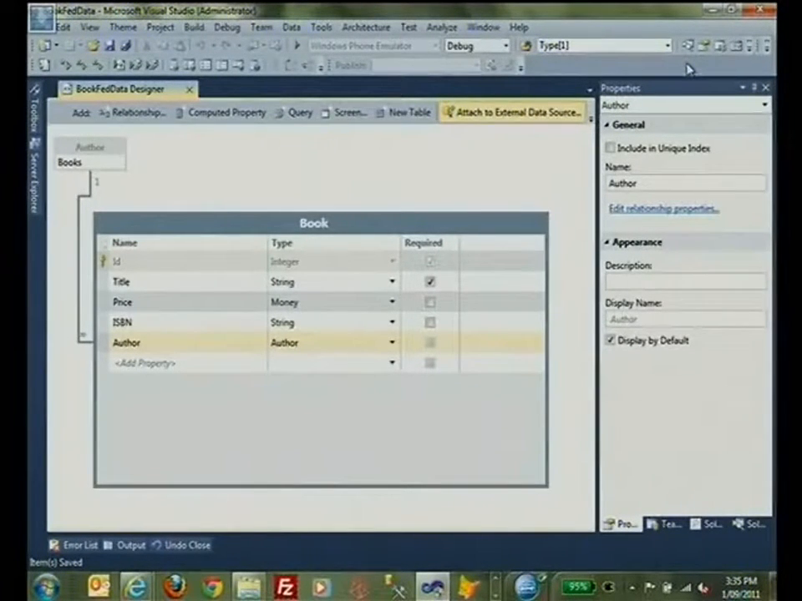So this is Visual Studio LightSwitch. I have a bookstore application I've started to build. I have books and authors related to each other. Now, in my application, in my organization, the book genre or the book style is actually stored in a SharePoint list. And the SharePoint list looks something like this.